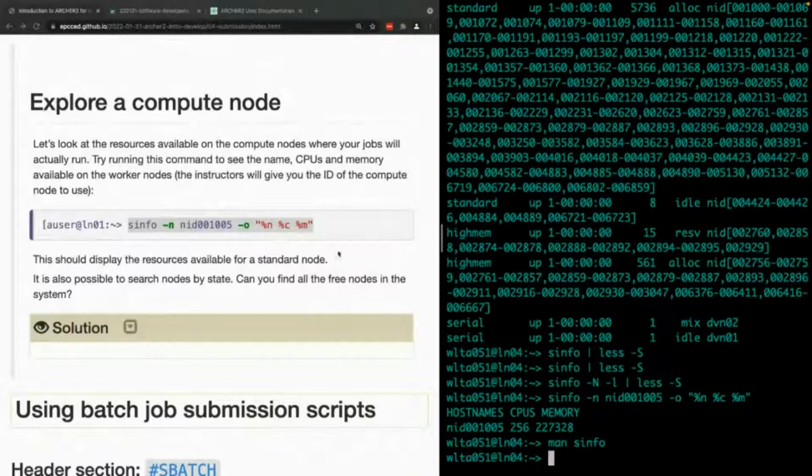What we can now do is this little exercise. The question is, can you find all the free nodes in the system? So basically every node which is in the idle state. I think that shouldn't be too tricky. Let's take 5, 6, 7 minutes to do that.